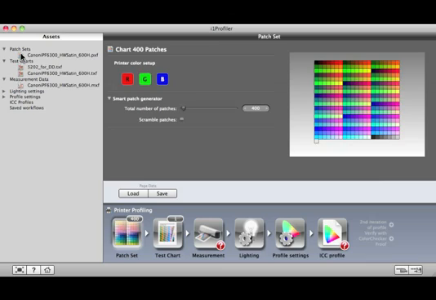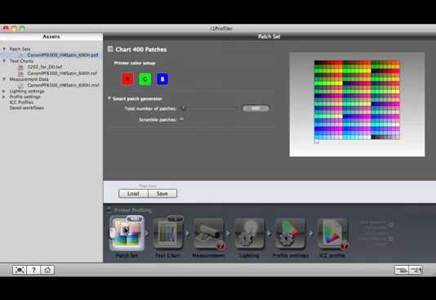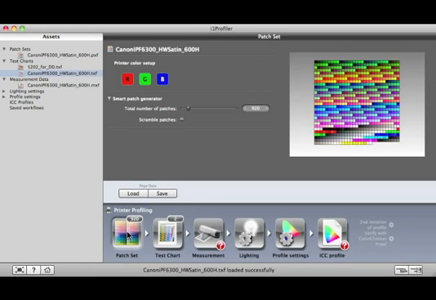Here we have patch sets. Each patch set includes a different number of patches that can be used to make a test chart. You can select one of the patch sets and drag it to the patch set icon in the workflow. This will change all of the settings to match those saved in that patch set asset.